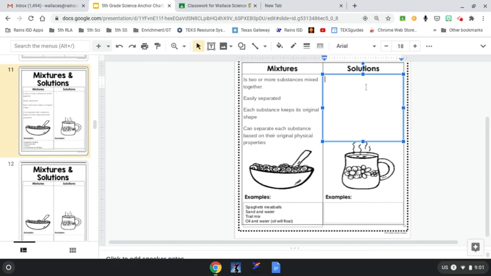So let's talk about solutions. Remember, this is going to be a special type of mixture because we have two or more substances mixed together, right? Which was the definition of a mixture. Same thing with a solution, two or more substances that are mixed together. But it's just a special type of mixture. So this is where the substances cannot, let me put that in all bold caps here, cannot be easily separated.